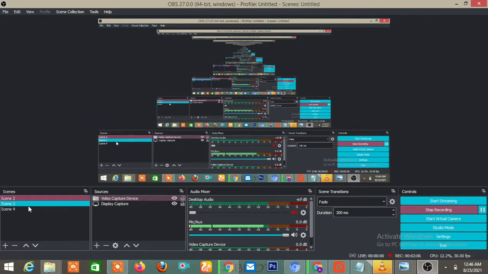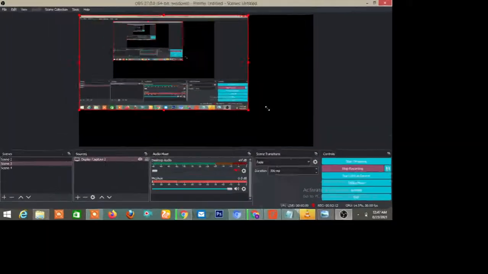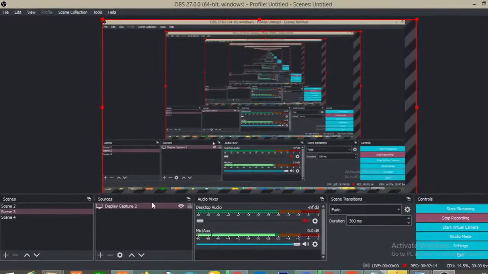As you can see, this is a display capture. You can reduce the size, make it bold. You can literally add anything. Assuming you want to stream and you want your picture to appear, you want your logo to appear, you can add an image. Literally add an image.